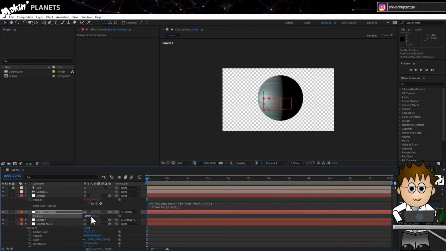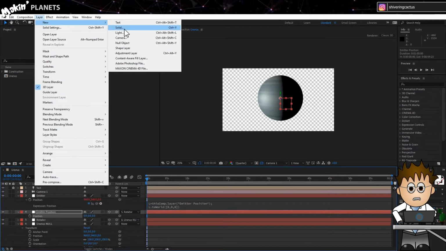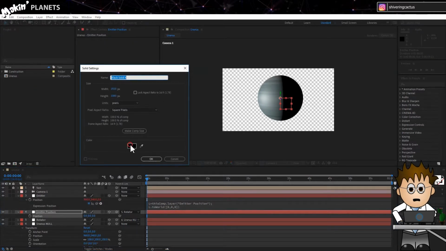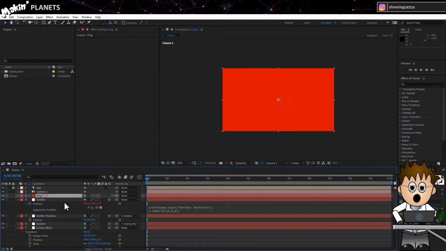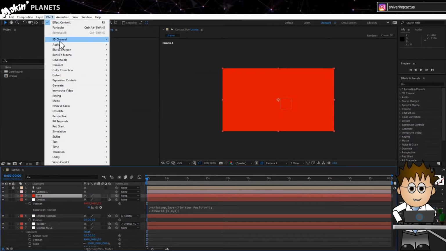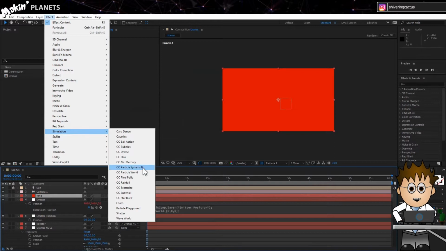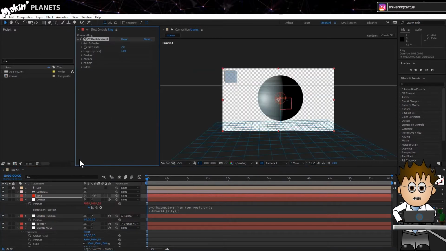Now, let's add in CC Particle World, so let's create a new layer, Layer, New, Solid, make it comp size and hit OK. Hit Enter and rename it Ring. Now go to Effect, Simulation, CC Particle World. And in Grid and Guides, turn off everything except Radius. I just find these at best distracting and sometimes confusing.